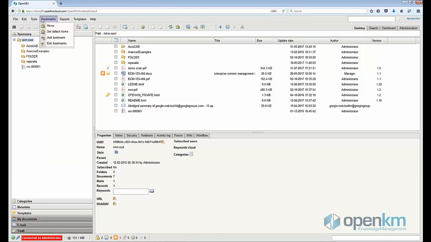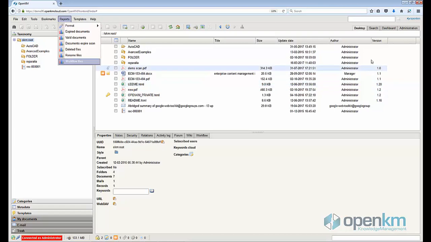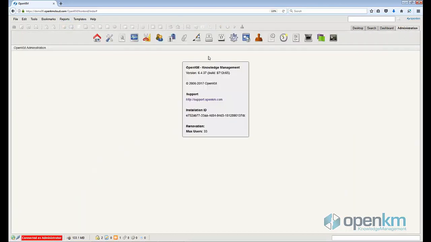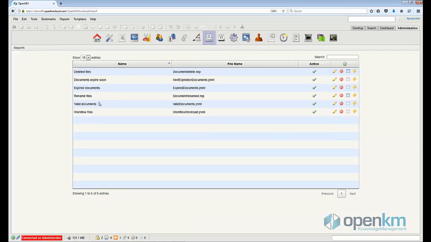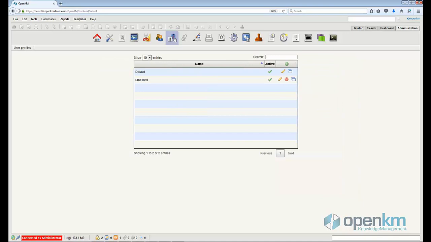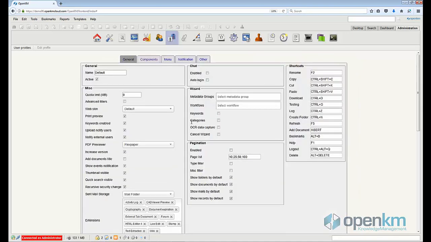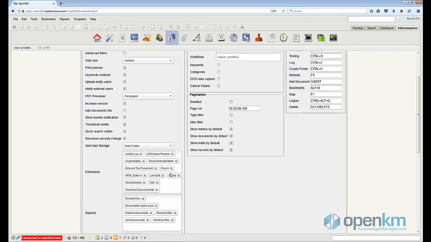Now, we have seen more or less all the actions that we can perform from the desktop. Reports. Well, in OpenKM we can create reports regarding any item interesting to us. The reports are stored in the administration panel. Here we have all the reports defined on the instance. However, that doesn't mean that all reports will be accessible for everybody.